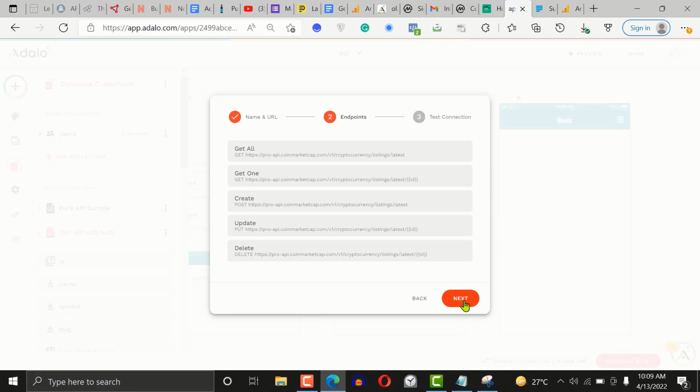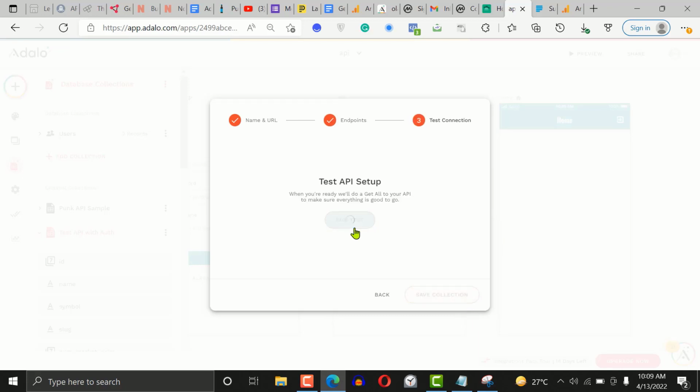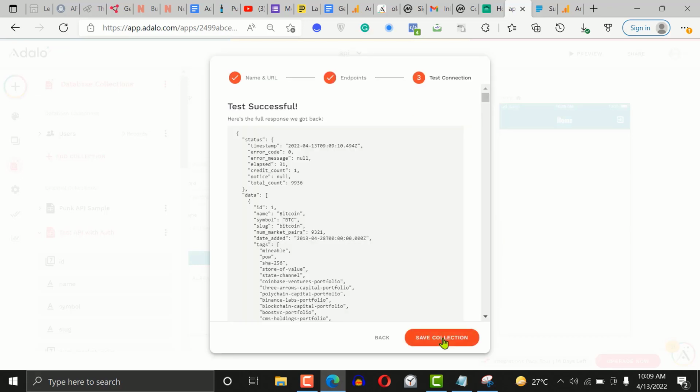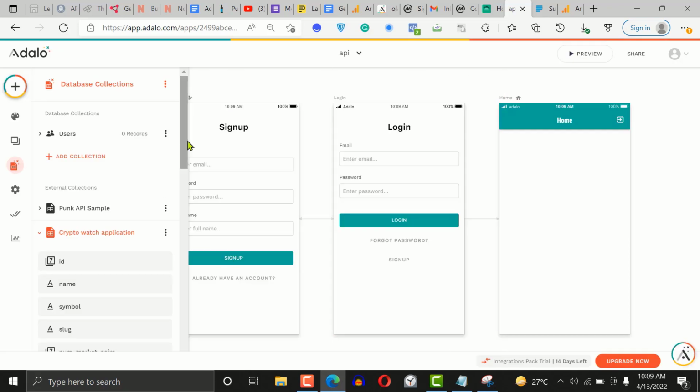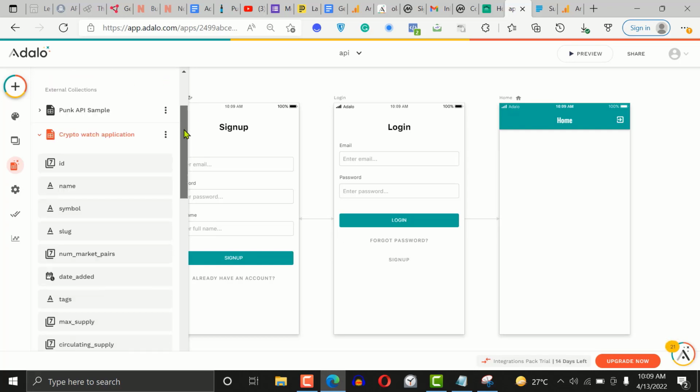Then say next. Next is going to be the same thing. If you want to run the test, it's fine. Say save collection, and now it's successful. So that's how to use the GET method. But when we are sending data out of Adalo, remember, it's going to be the POST. So this is for GETs. If we're sending data to a database from Adalo, it's going to be the POST.